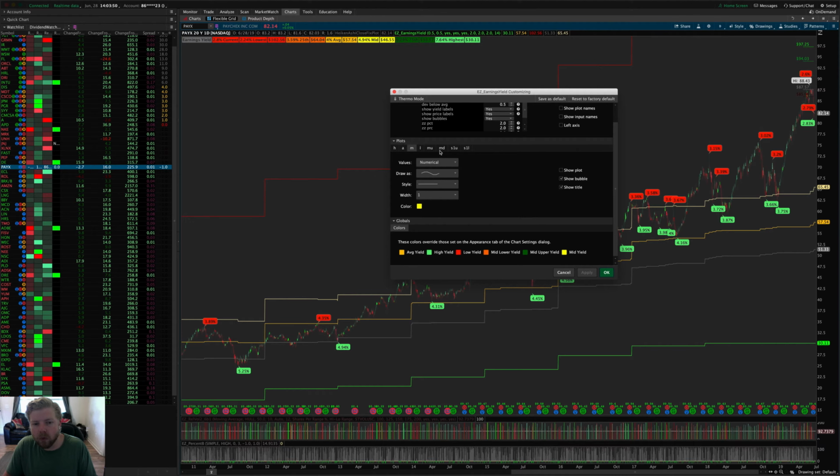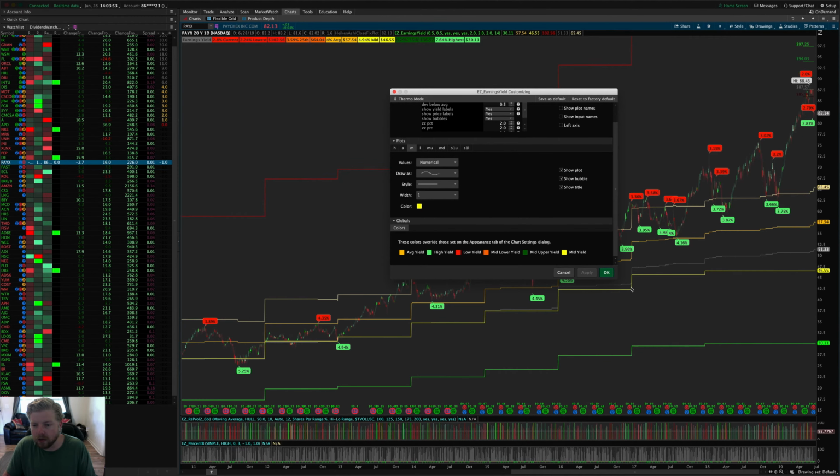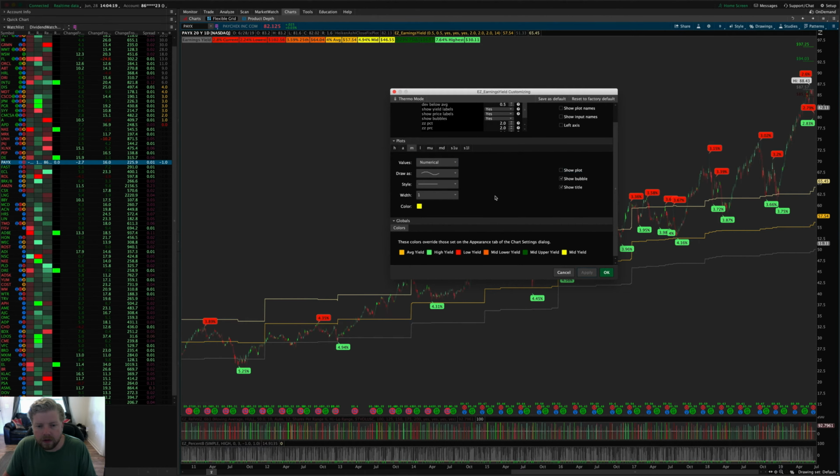And then we have the midpoint, which we can plot as well, which would be a bright yellow line here. And then you have your mid upper and mid lower, and you got your standard deviation levels for the average and the average itself. So that's what those look like. You can customize it however you want, change the line styles and colors and so forth. Let me turn these back off to clean up the chart a little bit.